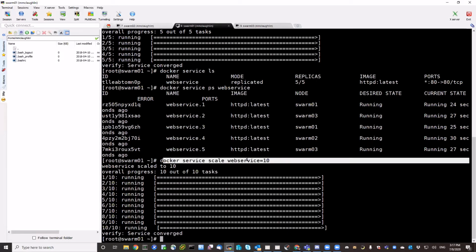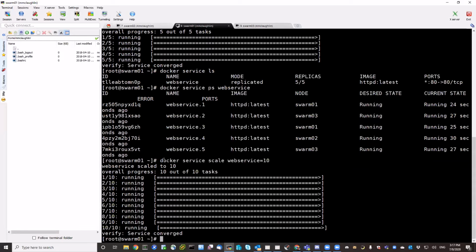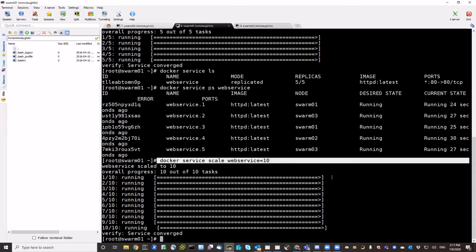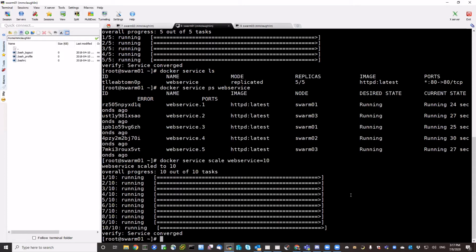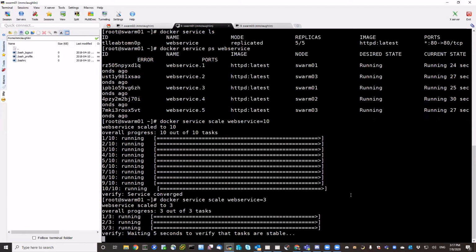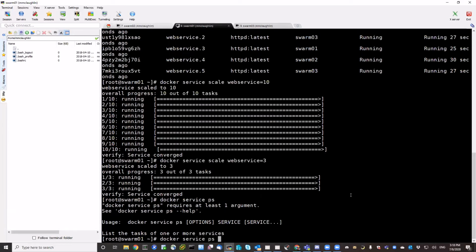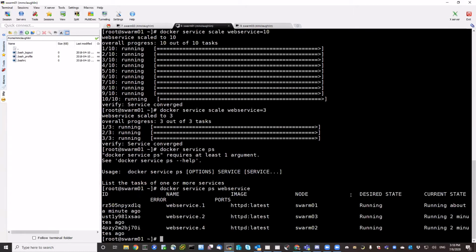Now, that's if you're getting poor performance and you think more instances of a service are going to help you out. In our case, though, because it's a very simple service, I'm just going to scale it back to 3. You can see how quickly, even on a slow system like mine, Docker makes these changes. And you notice that it preserved one instance on each host, so as much load balance as possible. You can do an update.